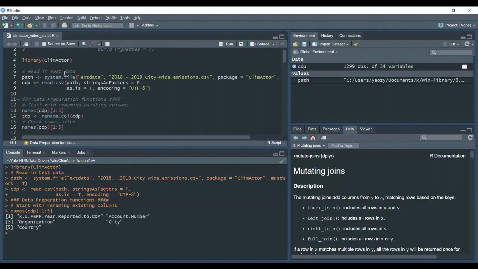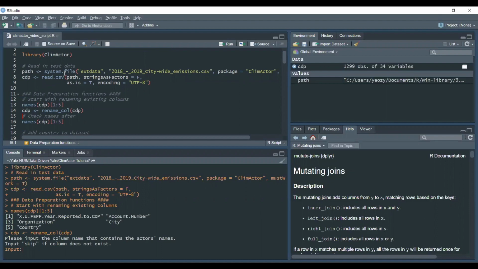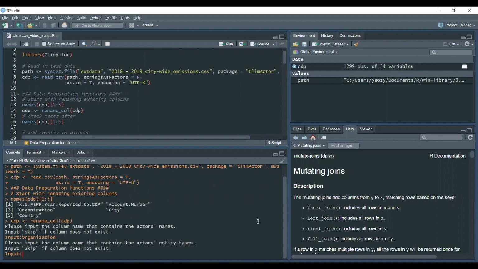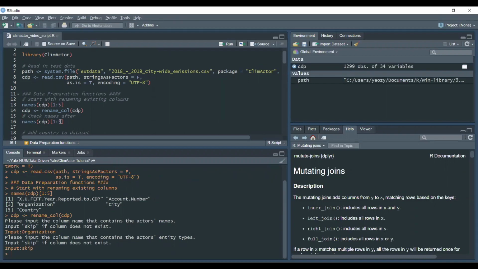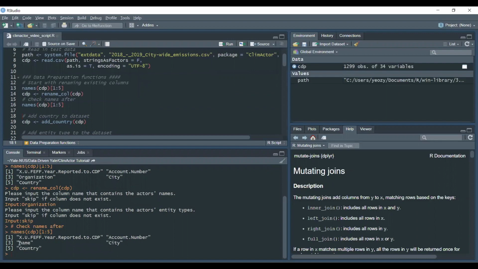We can start by looking at the names of the different columns within the CDP data. In this case, we know that the organization column refers to the actor names. And we can use the rename_column function to rename the column to one that's standardized for use within the ClimActor package. Right now, we know that there is no entity type column within this dataset yet, so we skip this part. And we can see that the column name organization has been renamed to just name.